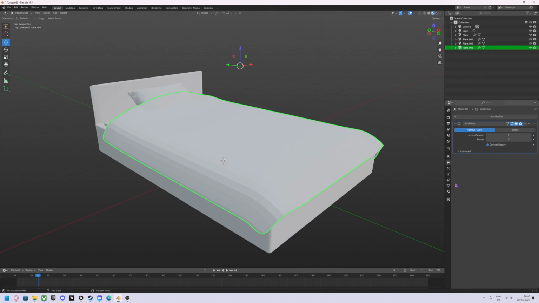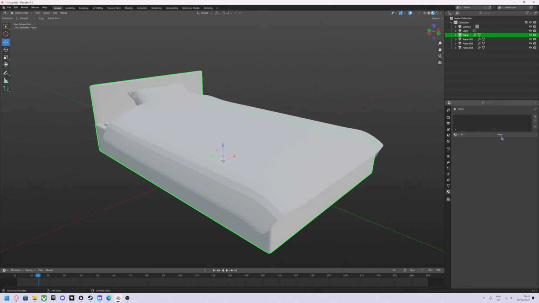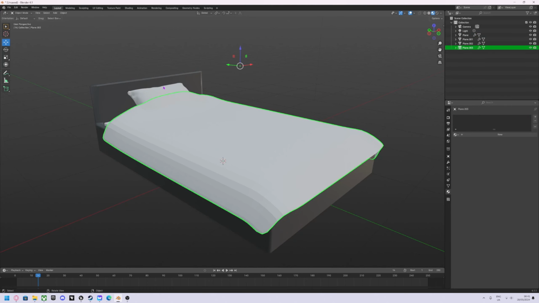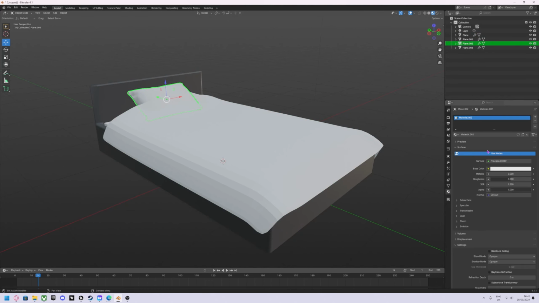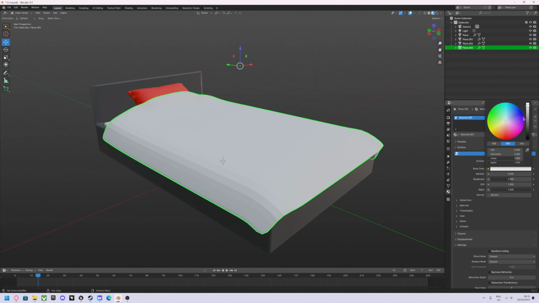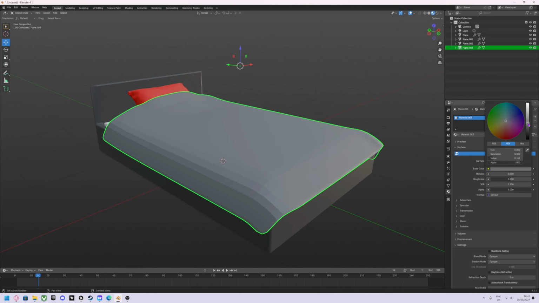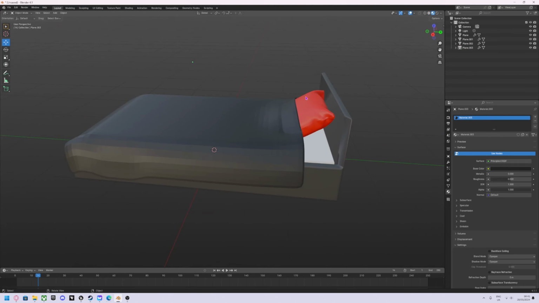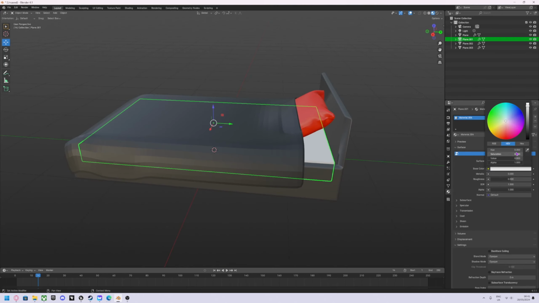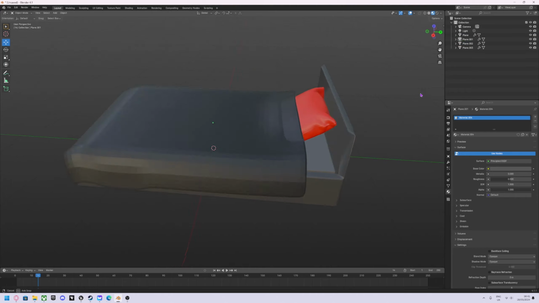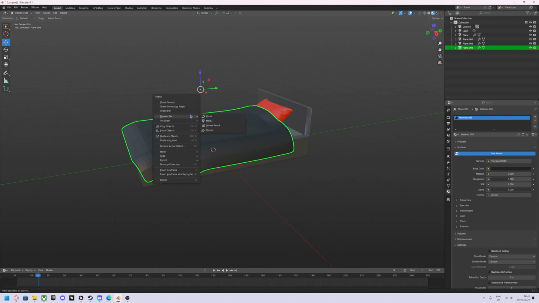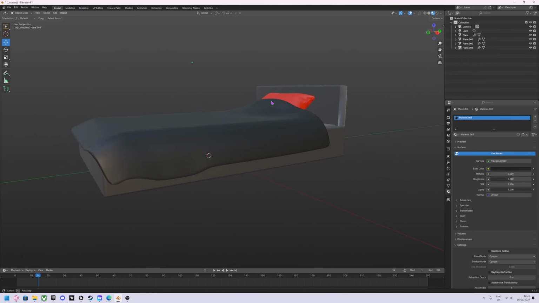So go to the coloring. I'm gonna put this for the bed frame a darkish gray. For the pillow, I'm gonna keep it like a red maybe. And for the blanket, a darker gray, like blackish, sort of. Matches, of course, you gotta color it. Okay, so done. You have created your bed, just shade smooth, and then it's done.